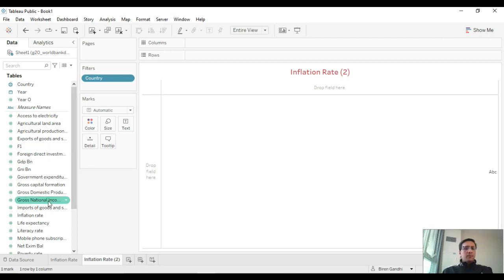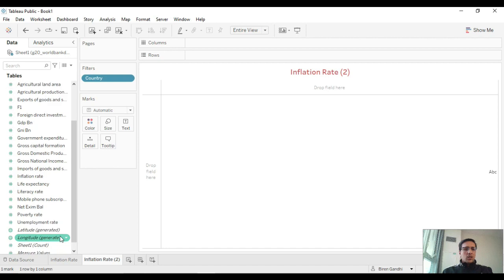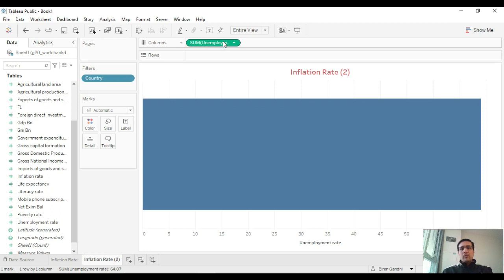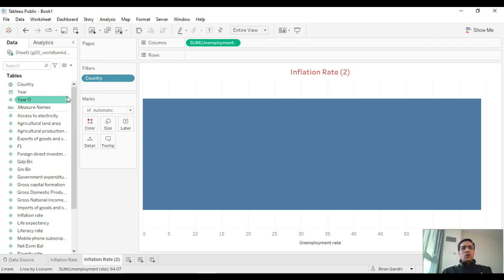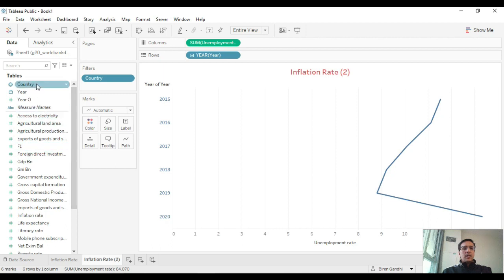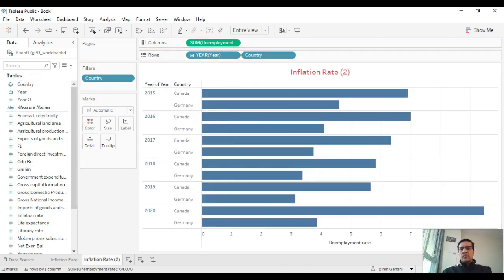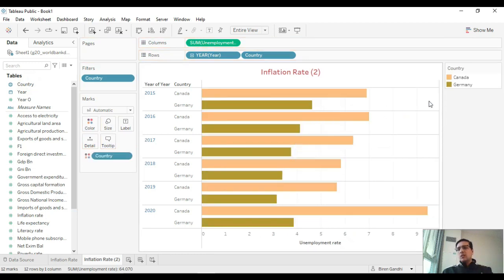So let me pull out the unemployment rate first. That must be here, unemployment rate, and let me put it here. And this is the sum of unemployment rate. So it will aggregate all the years' unemployment rate, but we also want year-wise. So let me put year here and let me put it by country. Right now you see Canada and Germany, because we have put a country filter here for Canada and Germany. Let me also pull out country and put it into the color box to differentiate between the 2 charts. Now you can see Canada and Germany.